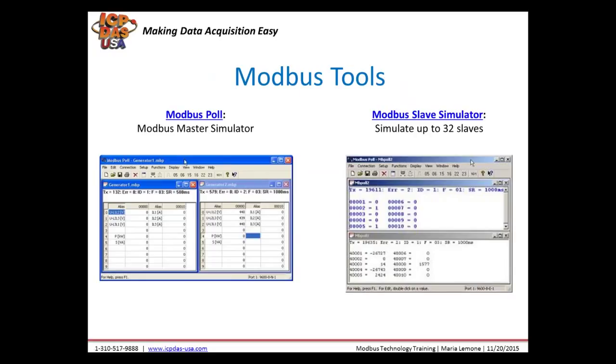Modbus Slave Simulator allows you to simulate up to 32 slave devices and 32 different windows on your computer. It's convenient for PLC programming, so you can test before you receive your slave devices from your supplier. You can also use it to monitor serial traffic. It also provides OLE automation for interfacing with Visual Basic and Excel.